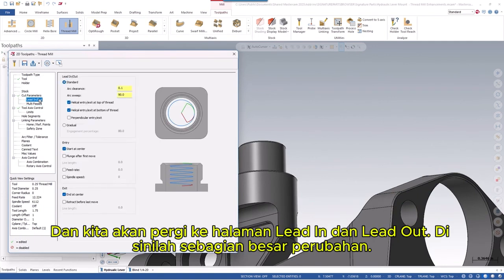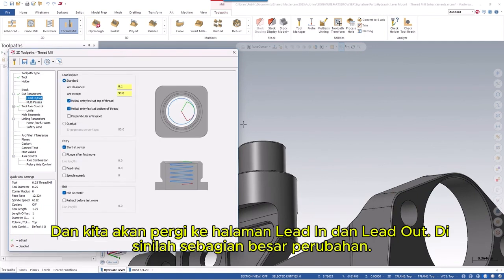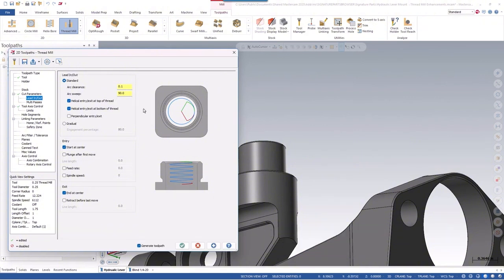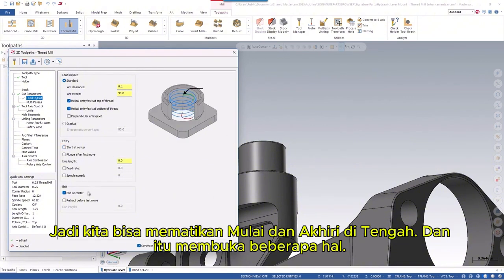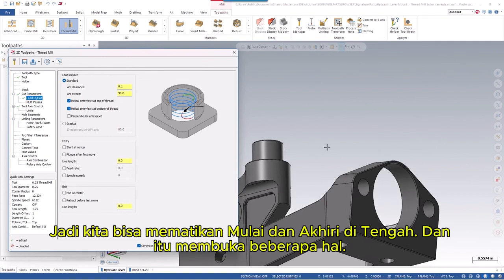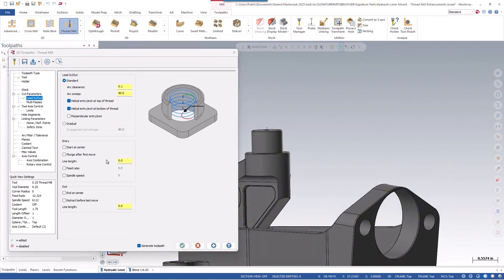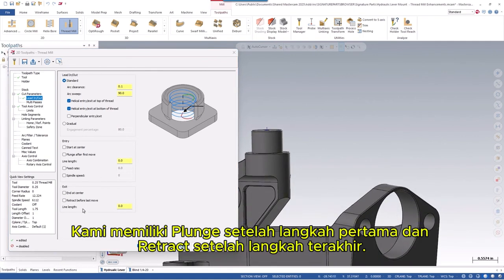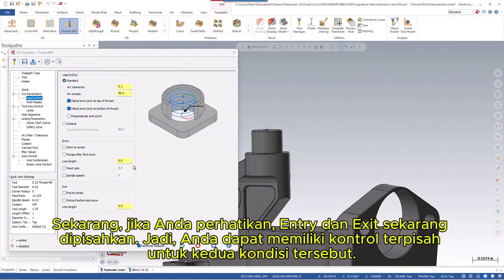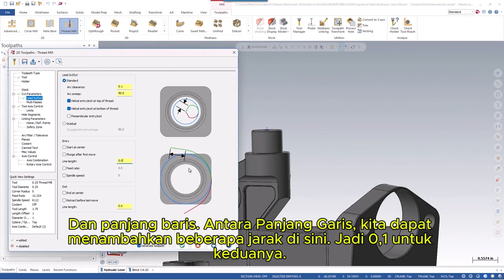And we'll go to the lead in and lead out page. This is where most of the changes are. So we can turn off start and end at center, and it unlocks a couple things. We have plunge after first move and retract after last move. Now, if you notice, the entry and exit are now separated, so you can have your separate controls for both of those conditions. And line length, between line length, we can add some distance here, so 0.1 for both.